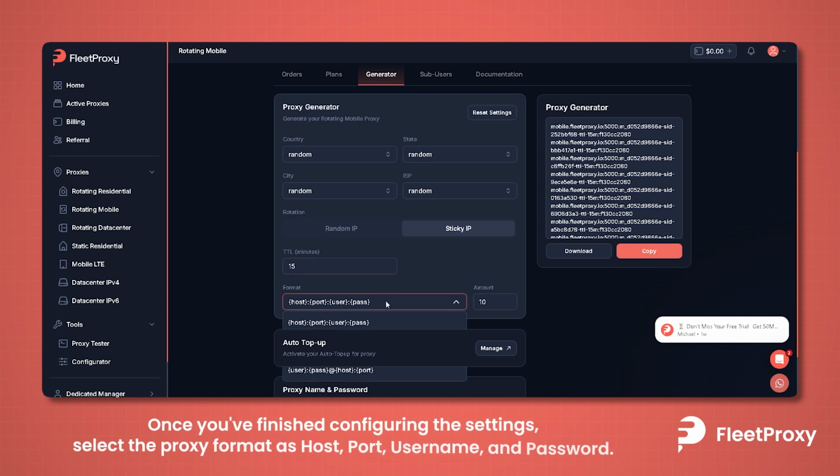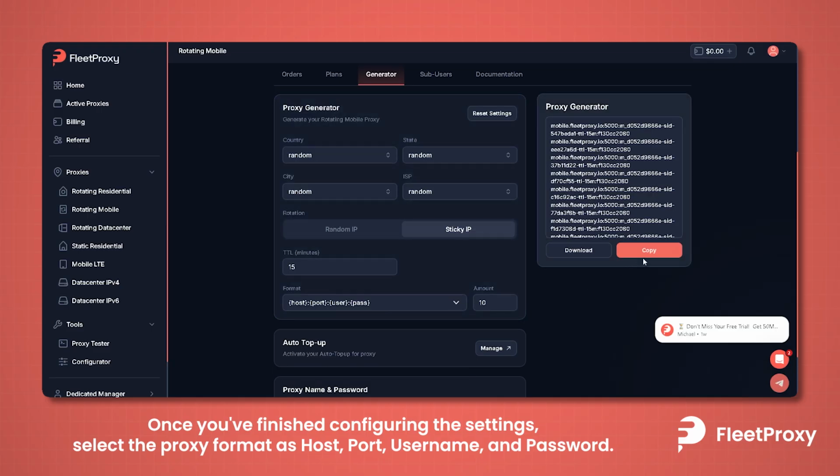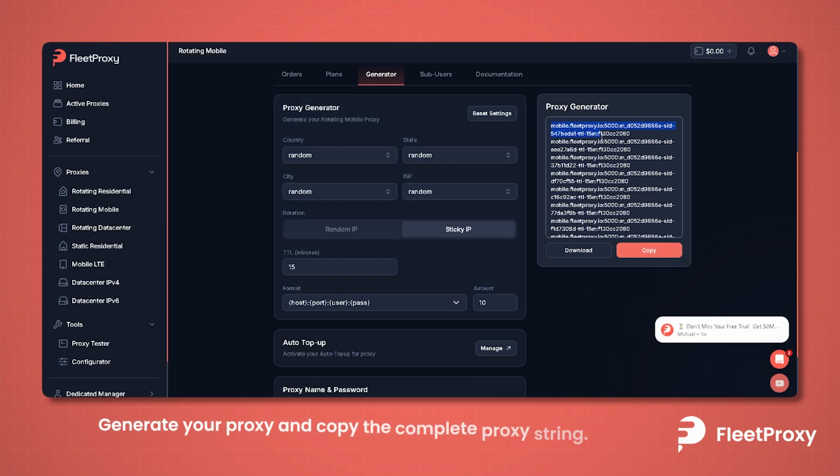Once you've finished configuring the settings, select the proxy format as host, port, username, and password. Generate your proxy and copy the complete proxy string.